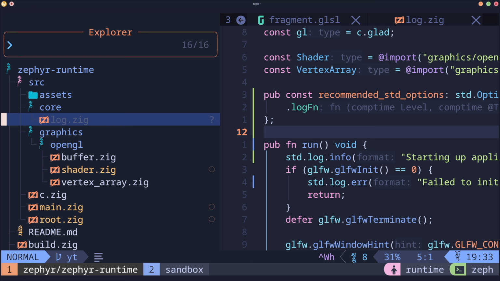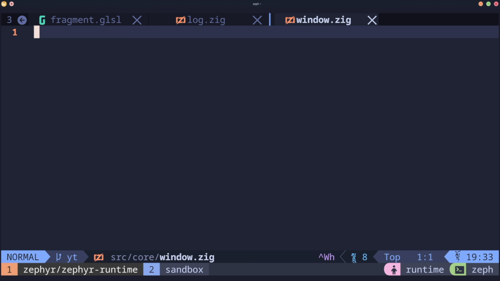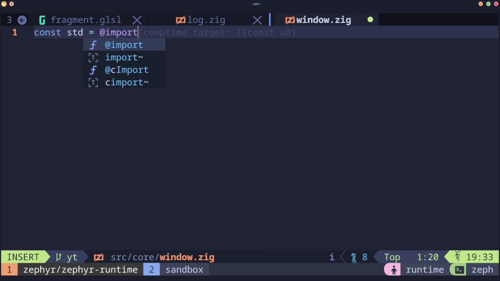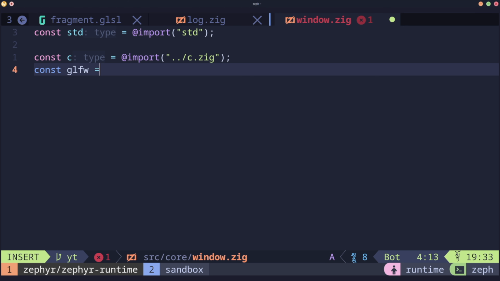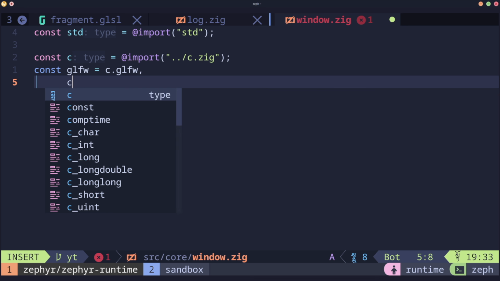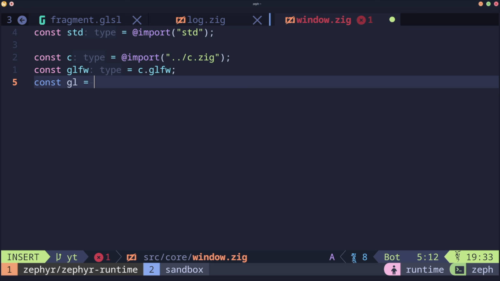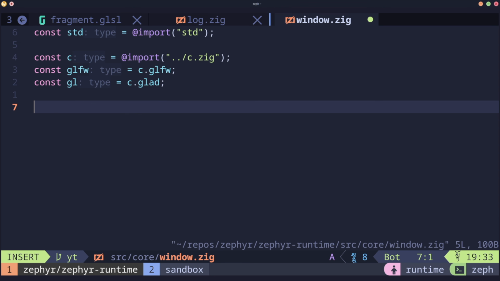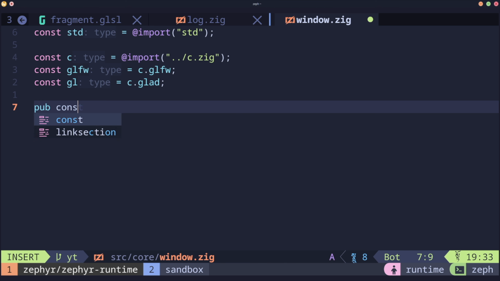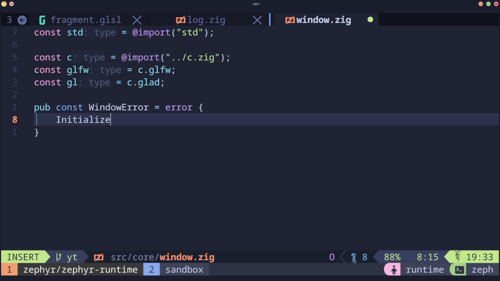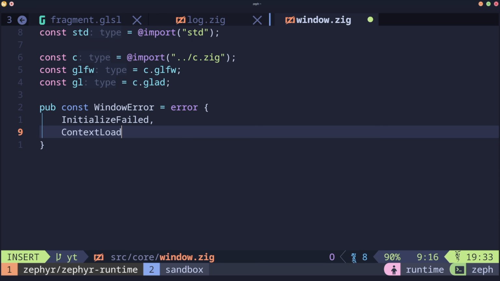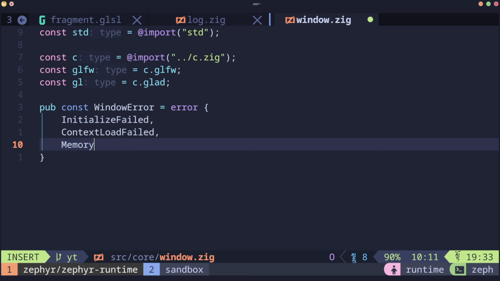So again, that's going to be in core. This time we'll do window.zig. And let's start with our imports as always. Standard library and our C import. And the standard c.glfw and glad. c.glad. Nice. So now we're going to start by defining our error types, which just like our shaders, there'll be a few cases where it can fail. So we'll define that. We can have initialize failed, context load failed, and memory errors.